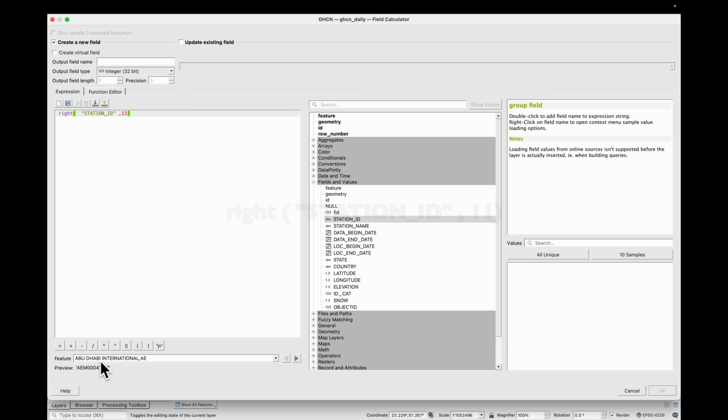Now if we look down here, you can see that Abu Dhabi International is giving us the correct station ID, because as you saw before, they should start with an AE if they're in Emirates. So if we, for example, put in a higher number, 12, you'll see there's something in front that shouldn't be there. So it's 11 characters. We need to create a new field first of all, and we'll just call it station. It's going to be a text, and I'm going to give it an output length of 20. Press OK.